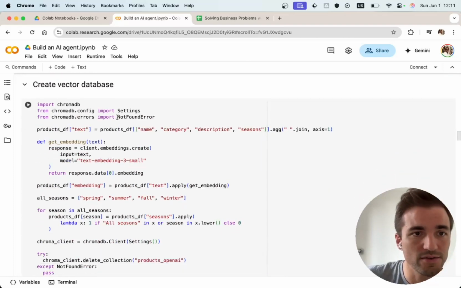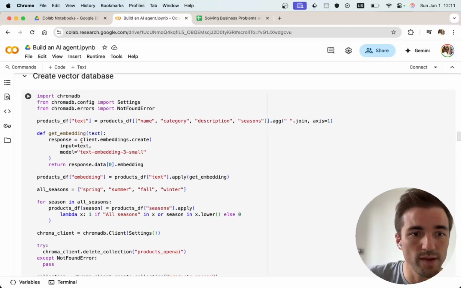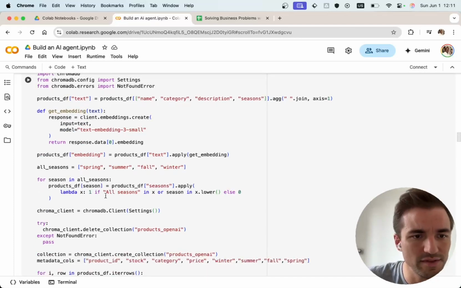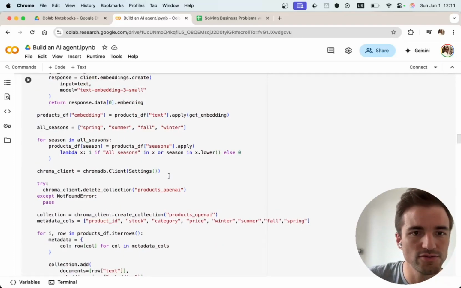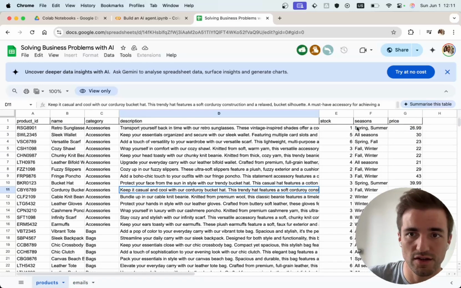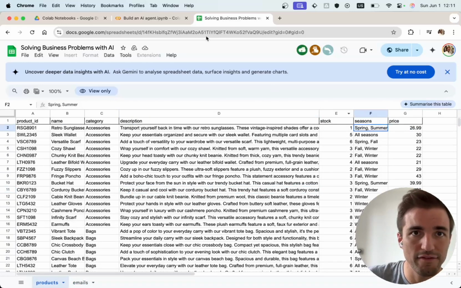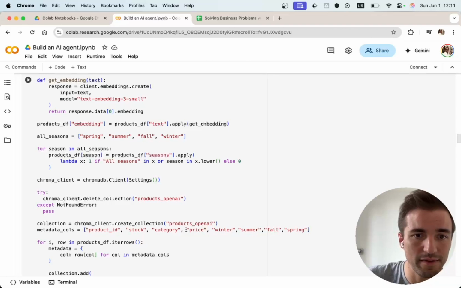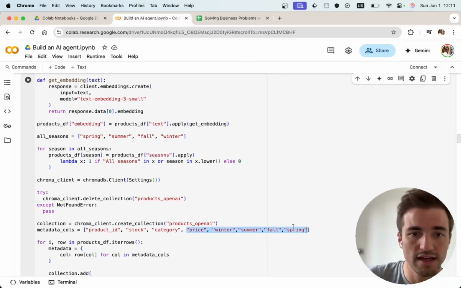Here we're creating our vector database. So it's important, here I'm using ChromaDB, by the way, and it's important to choose well the metadata columns. For instance, in here I have this column with the seasons. I found it better to split it and make 4 columns, winter, summer, fall, and spring, and they are Boolean, and essentially the vector database will just say if the season applies to that product or not. I found the queries were better handled this way.